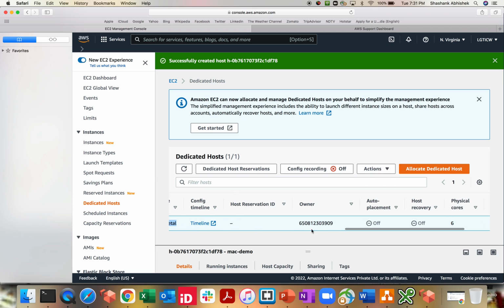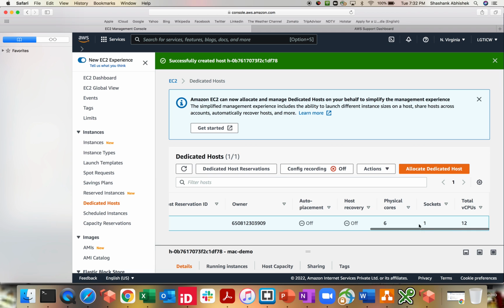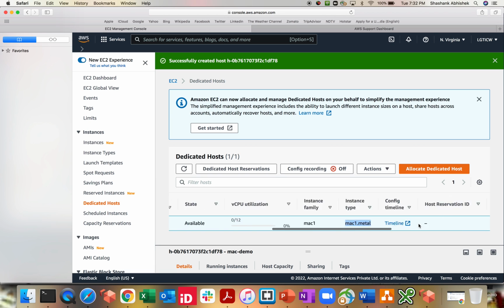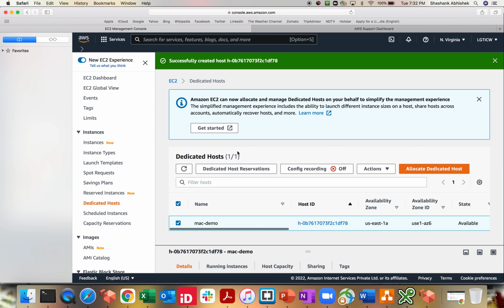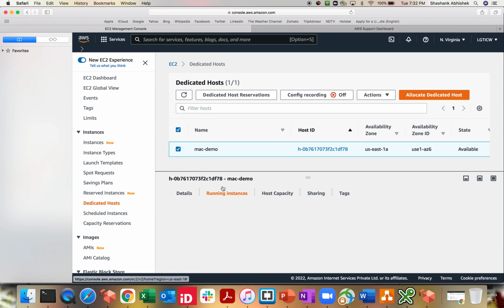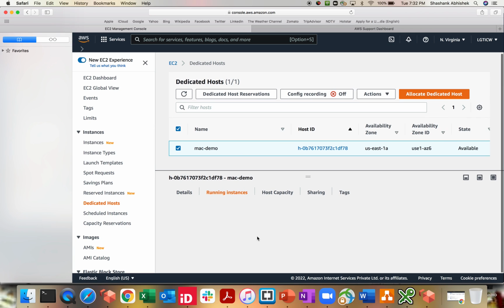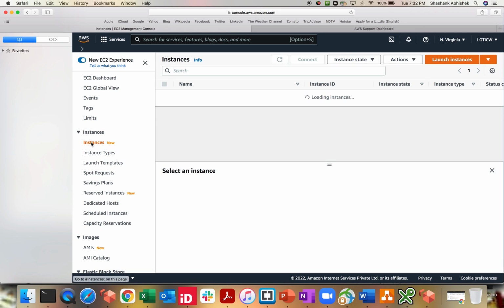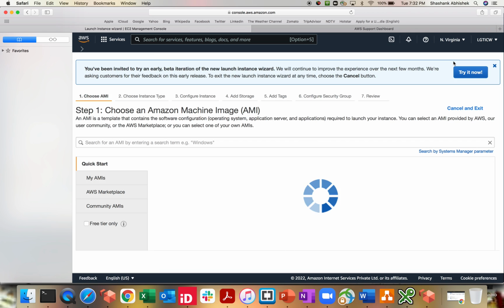All your information, like who the owner is, how many physical cores there are, how many sockets, virtual CPUs, everything is listed over here. Let me close this out. If you look at running instances, I don't have any because we have just reserved one of the dedicated hosts. Now we have to go back to our instances and click on launch instance.